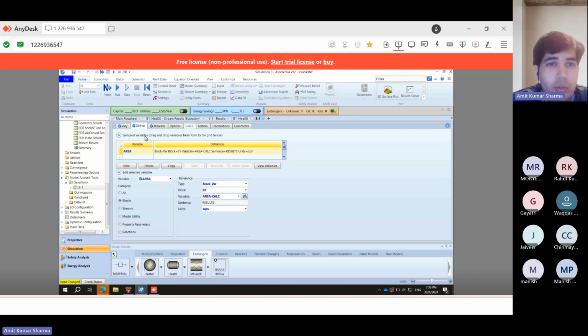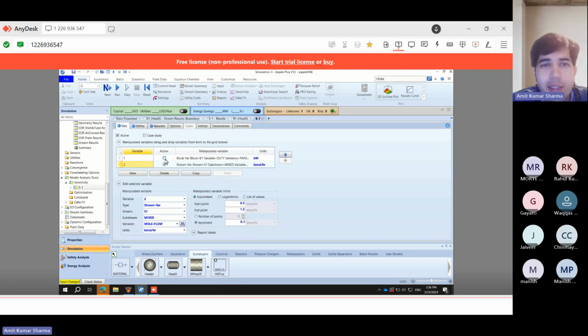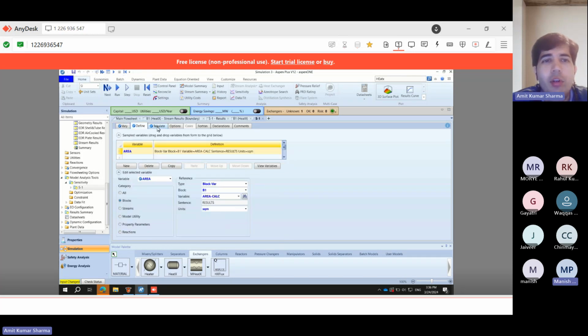Okay, let's see, if the heat duty is constant. Now I have disabled the heat duty and I'm only varying the input flow rate. Now let's see what will be the effect on the area. Run it.